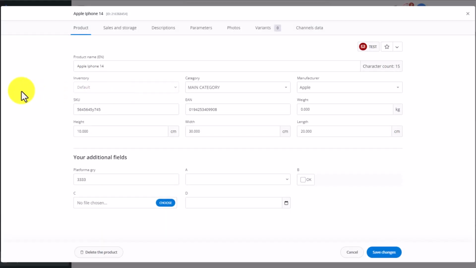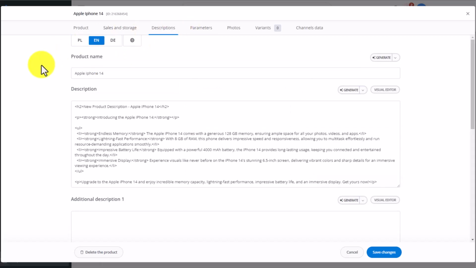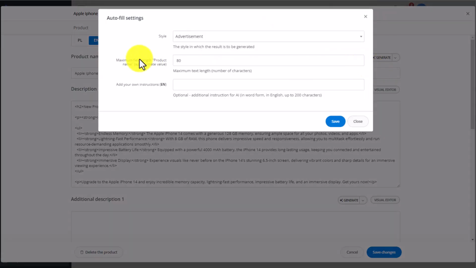Let's move to the Products tab, Product List, and select any product. Here, if you are missing certain information, you don't have the title or description, then you can add this information using artificial intelligence. Let's move to the Descriptions tab. First thing we're going to do is change our title.